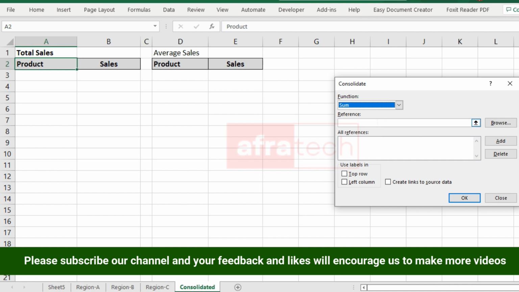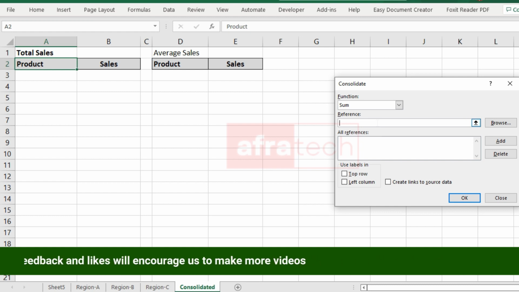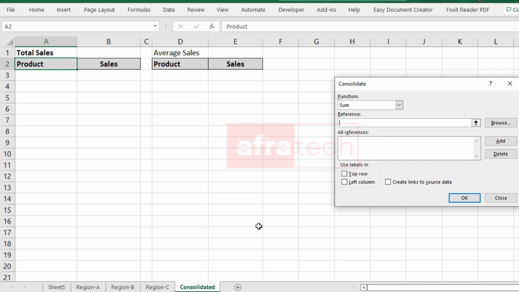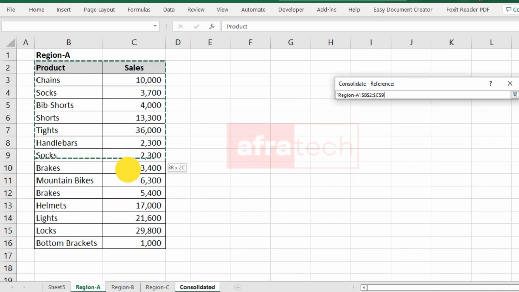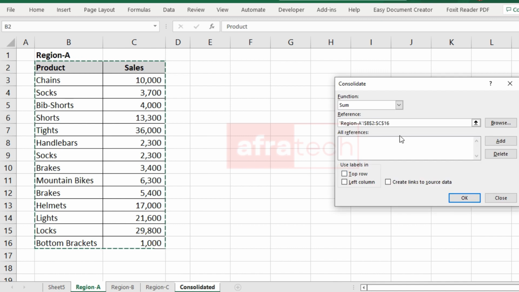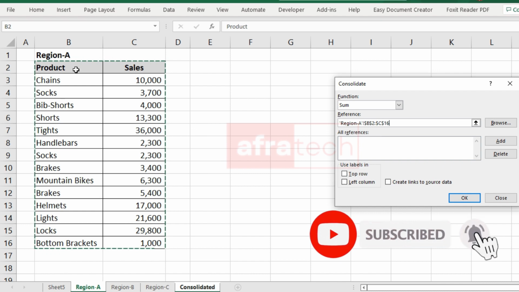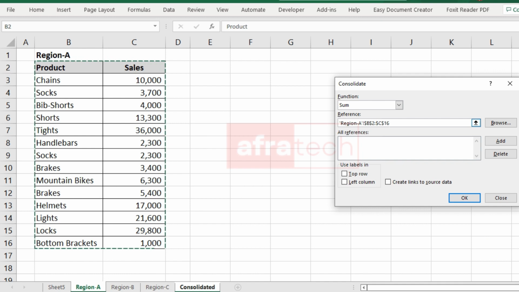Then Reference means the sales data, or the multiple tables' data which you want to consider for this consolidation. First, this is Region 1 and this is the sales data. When we select the data with the label or heading of the column, we'll say this is the reference. The reference is B2 to C16. After selecting the data range, we will just add it.